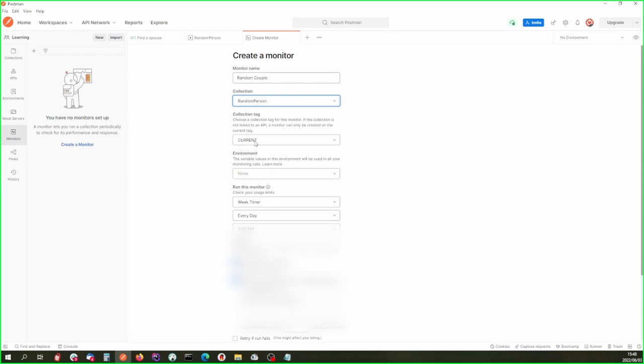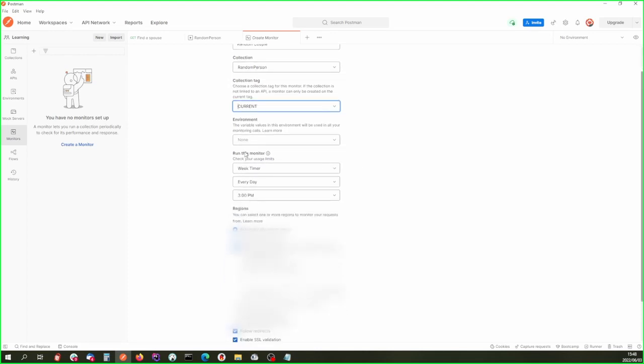We're going to use the current variables, I think. If the collection is not linked to an API, the monitor can use the current ones. So there's no environment for this. How do you want to run this monitor? You can do it on weekly or minutes. I can't do minutes because I'm on a free plan, but you could do hourly or weekly, whatever.